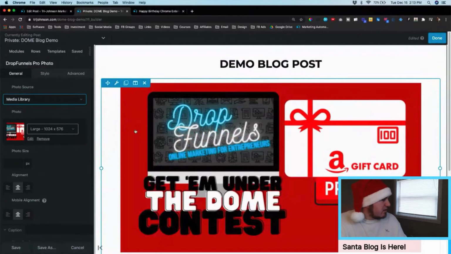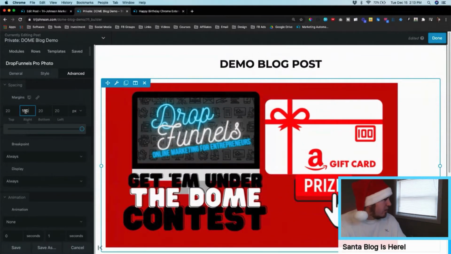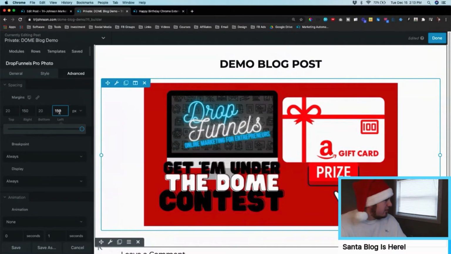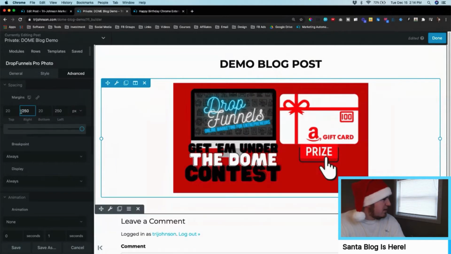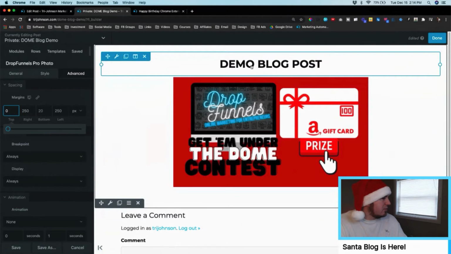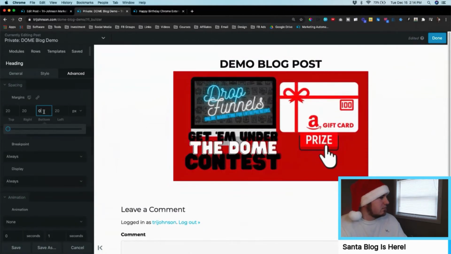I'm also going to shrink this image down a little bit. So I'll do that with margins. So I'll come in here and try like a 150 on the right, 150 on the left. And I'm going to go even smaller a little bit than that. I'm going to do 250, 250. And I think that looks pretty good. I'm going to pull that up a little bit. And I'm going to pull this one up even further.